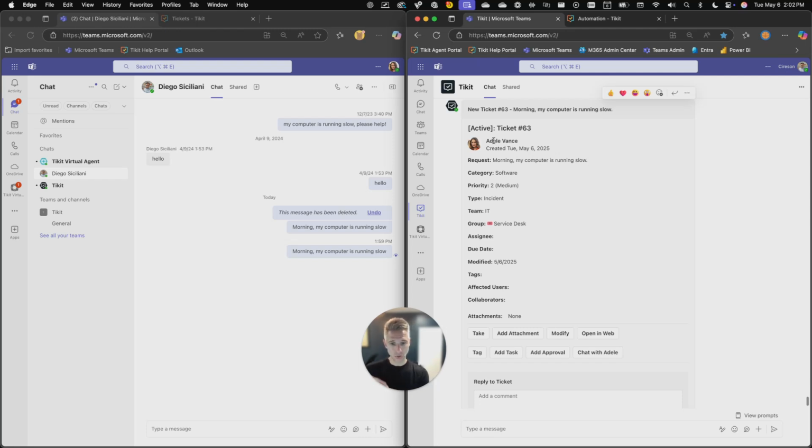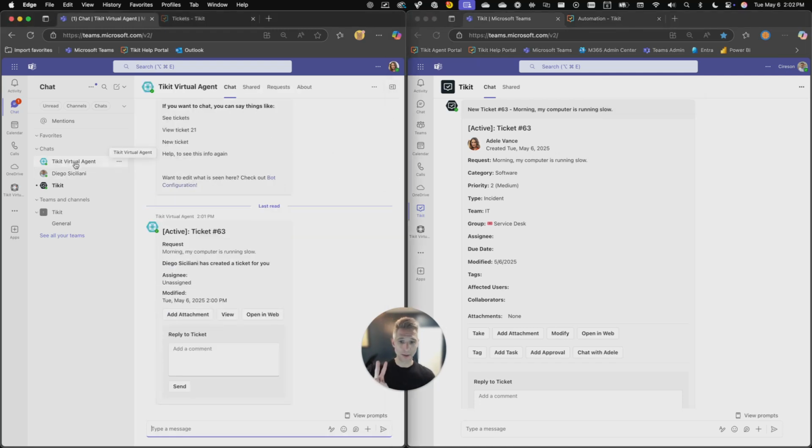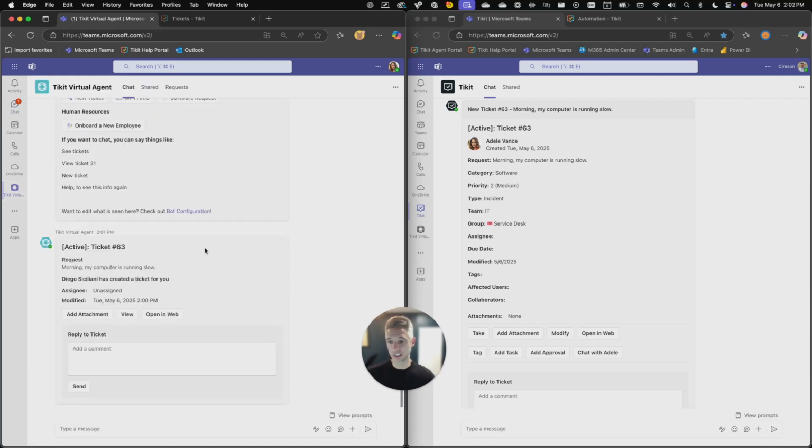Now, Adele is also receiving notifications. She's receiving them inside of Tikit Virtual Agent, which is the second app that we have for Teams. We talked about that earlier when we installed it. Now, Tikit Virtual Agent and Tikit are just chats that sit across all your other chats here. But we also let you pin these to the menu so they're persistently available, and your end users can see the different things that are happening across the tickets that they're the requesters of.